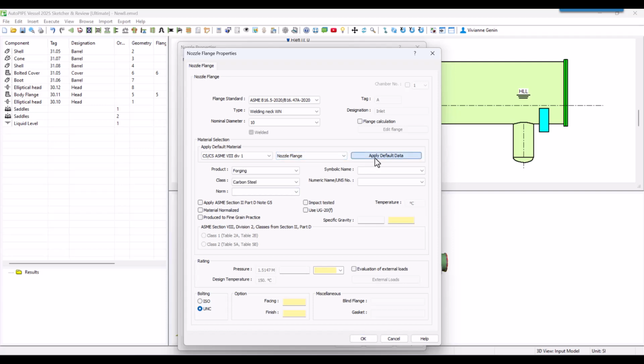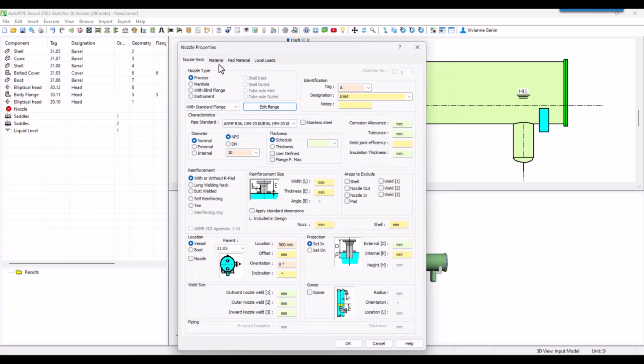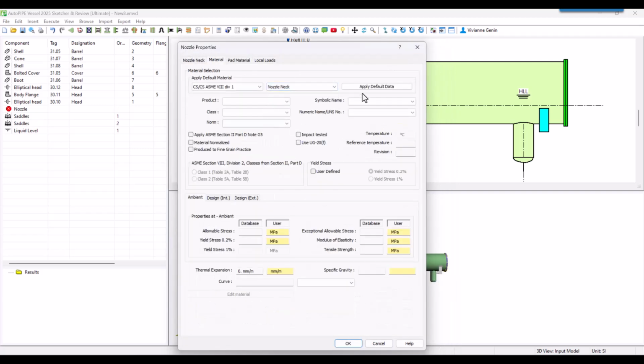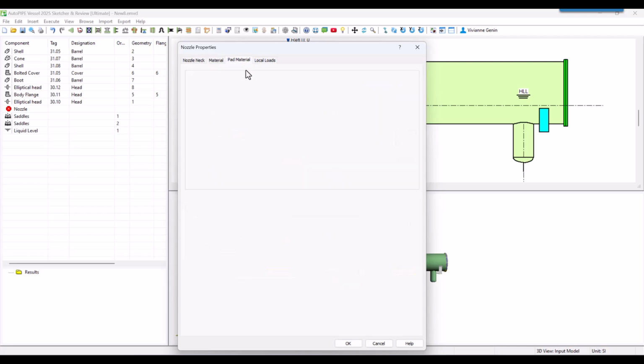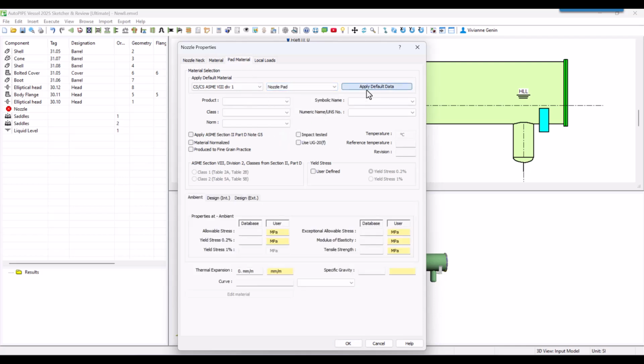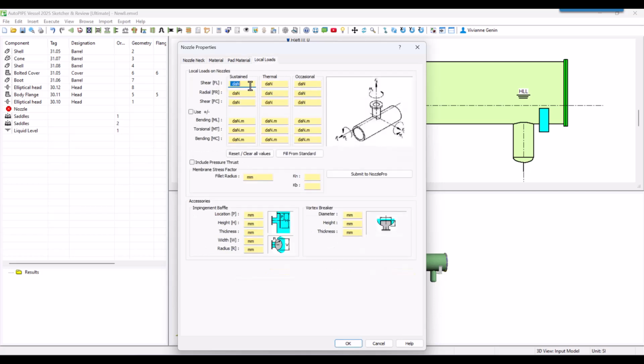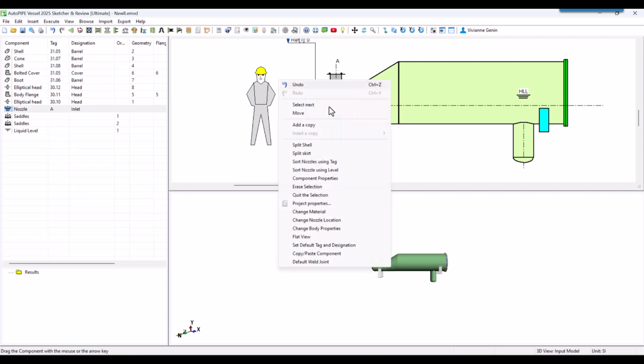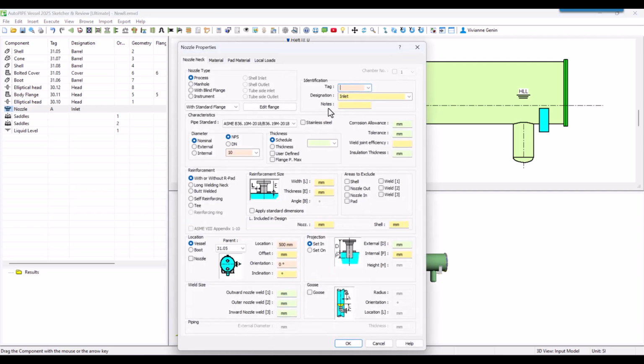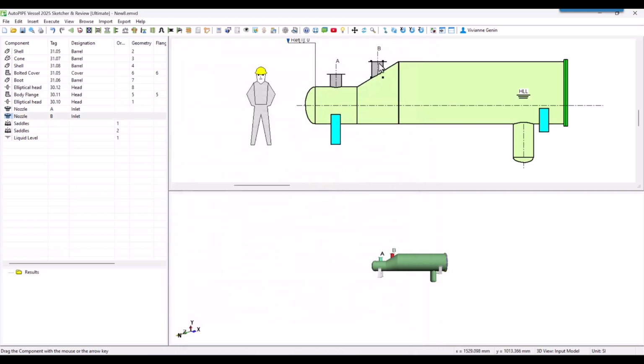So flange, apply. Okay, material is going to be a nozzle neck, nozzle pad. Here are my local loads. Simply 100, 200, 50, and that's it. Let's duplicate it. I'm going to call it B.